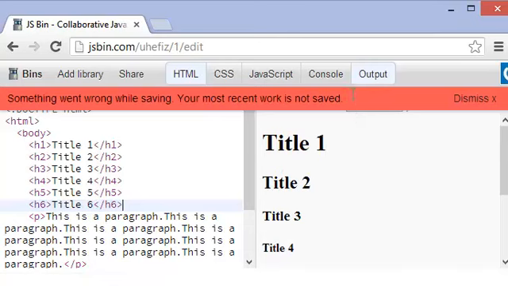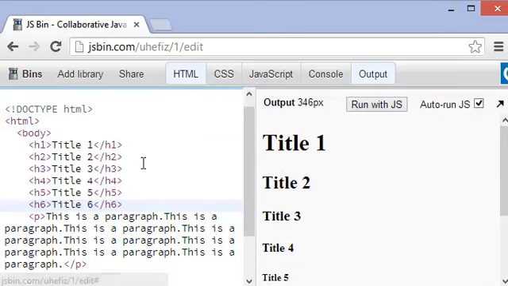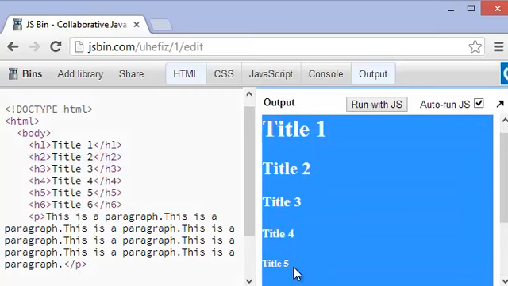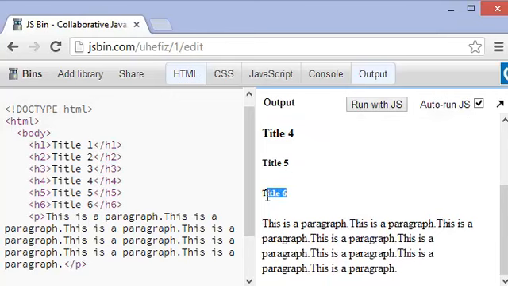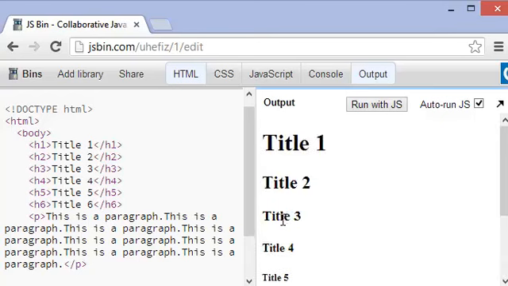Now, you'll see that it says your work wasn't saved. If that comes up, don't worry about that. Okay? So now you can see that there are two things that happen here. The size goes down. You can see that title 1 is the biggest, and it just keeps on going down to title 6. And title 6 is actually smaller than the paragraph by default.